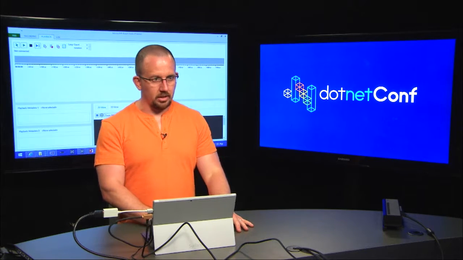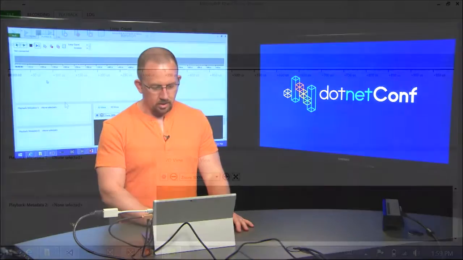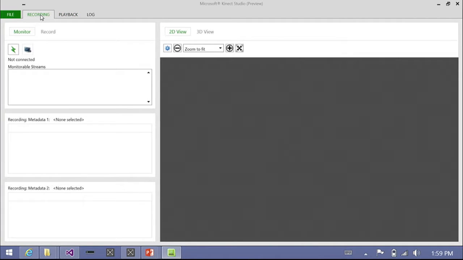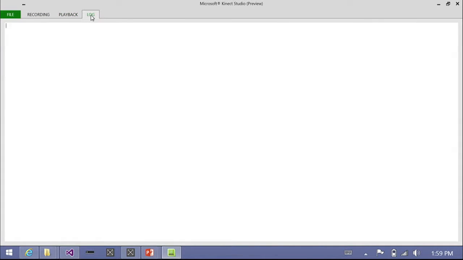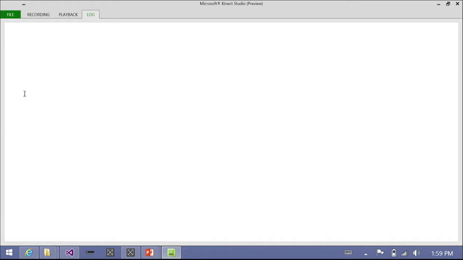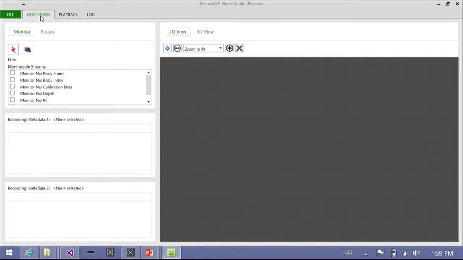Okay, so here it is, and we've got Kinect Studio. This is the new UI for the new Kinect Studio. So you can see there's a tab here for recording, there's a tab here for playback, and then there's this log as well. If I come over here to File, I actually can choose Connect to Target. So what that's going to do is it's going to connect to my sensor that I have here.